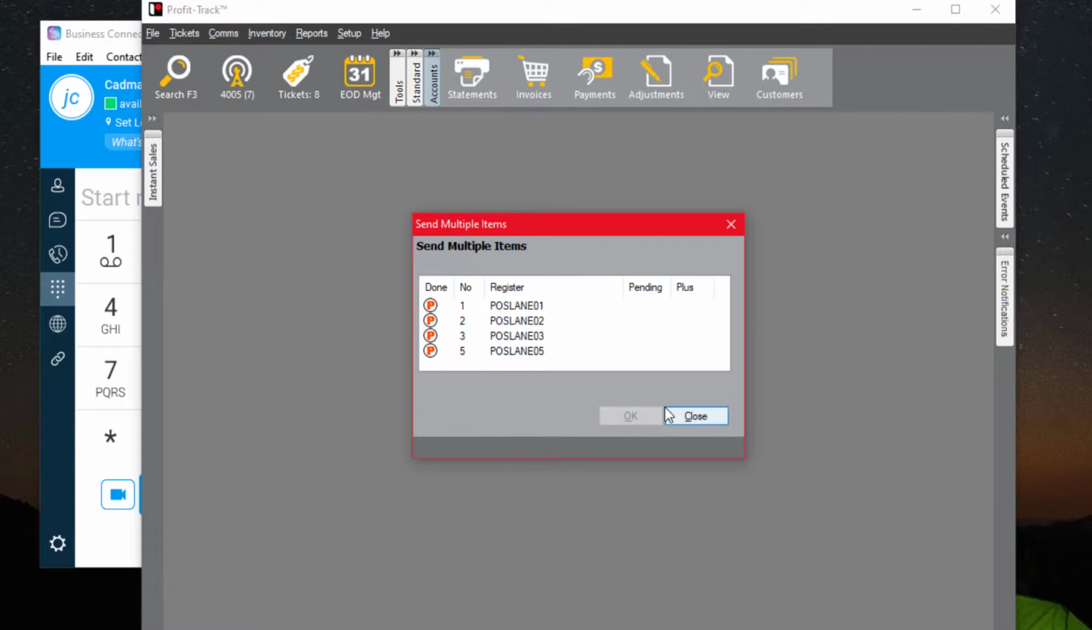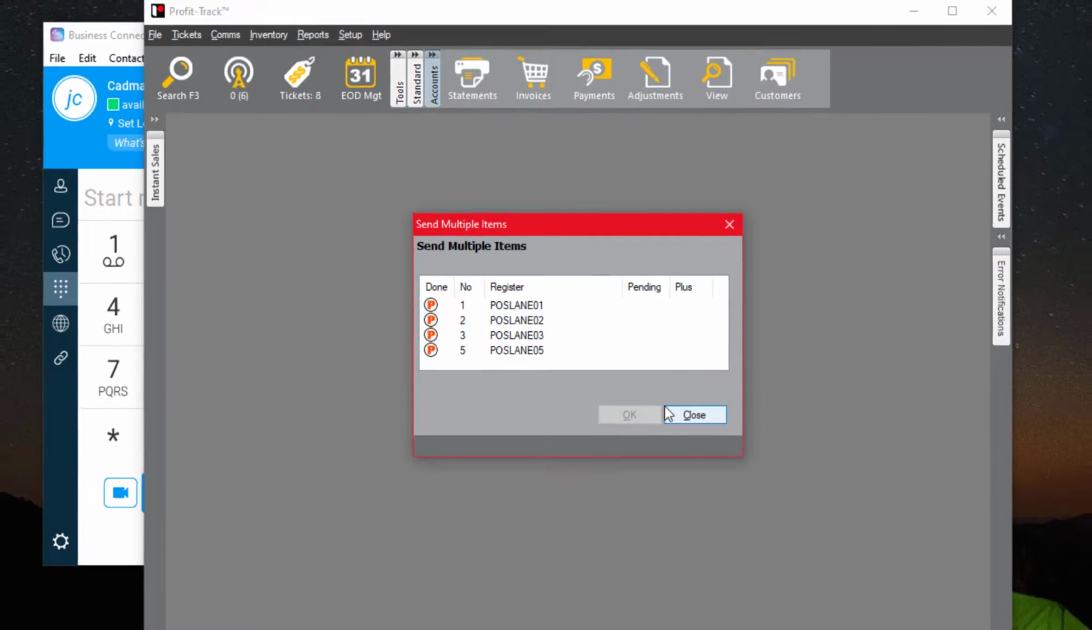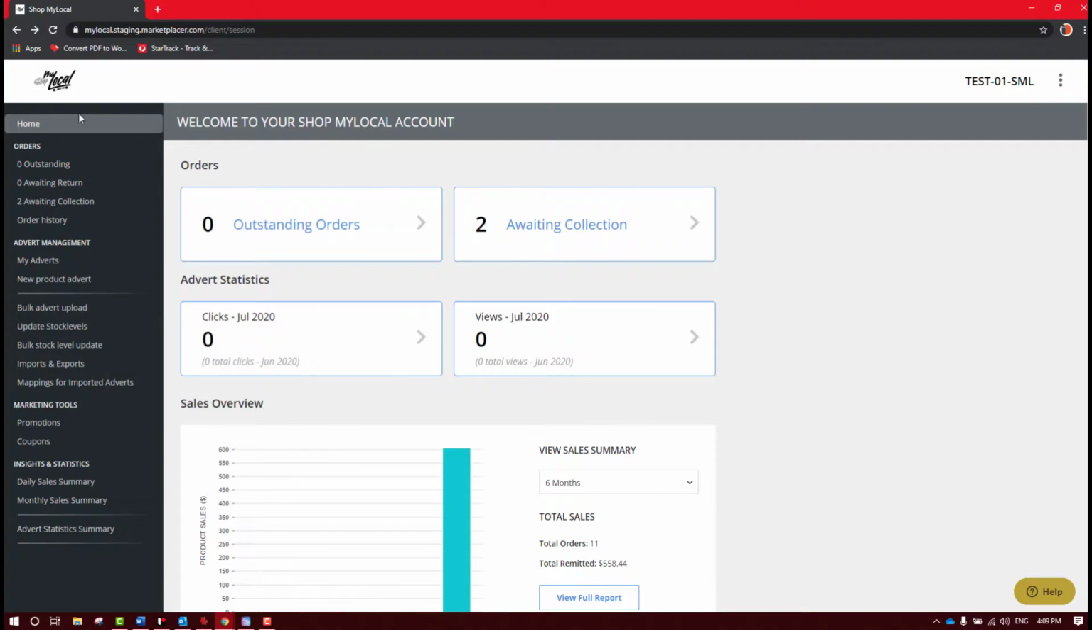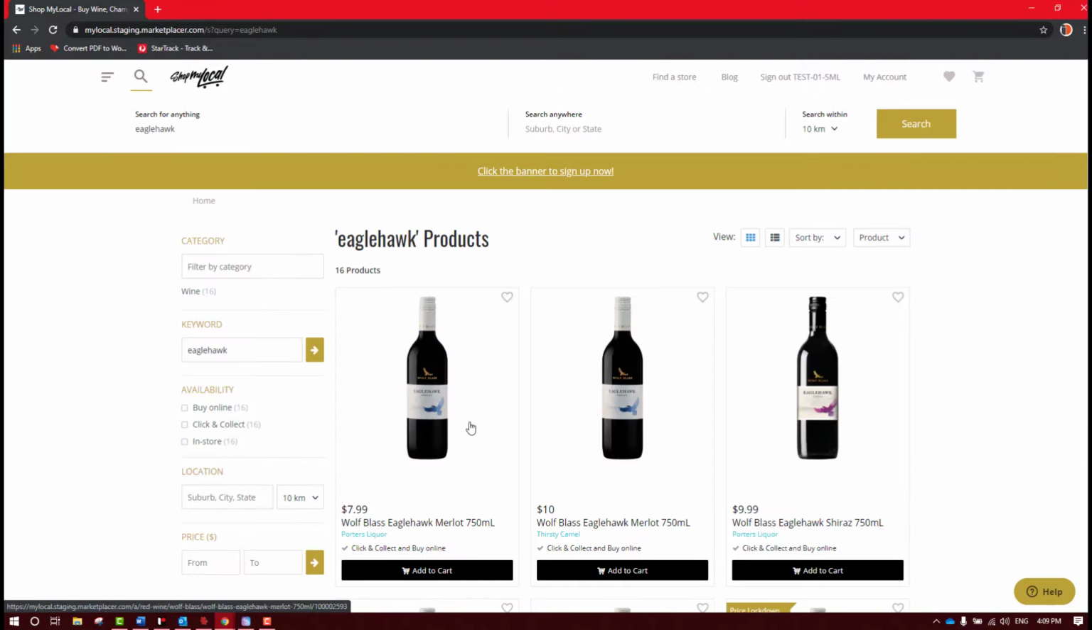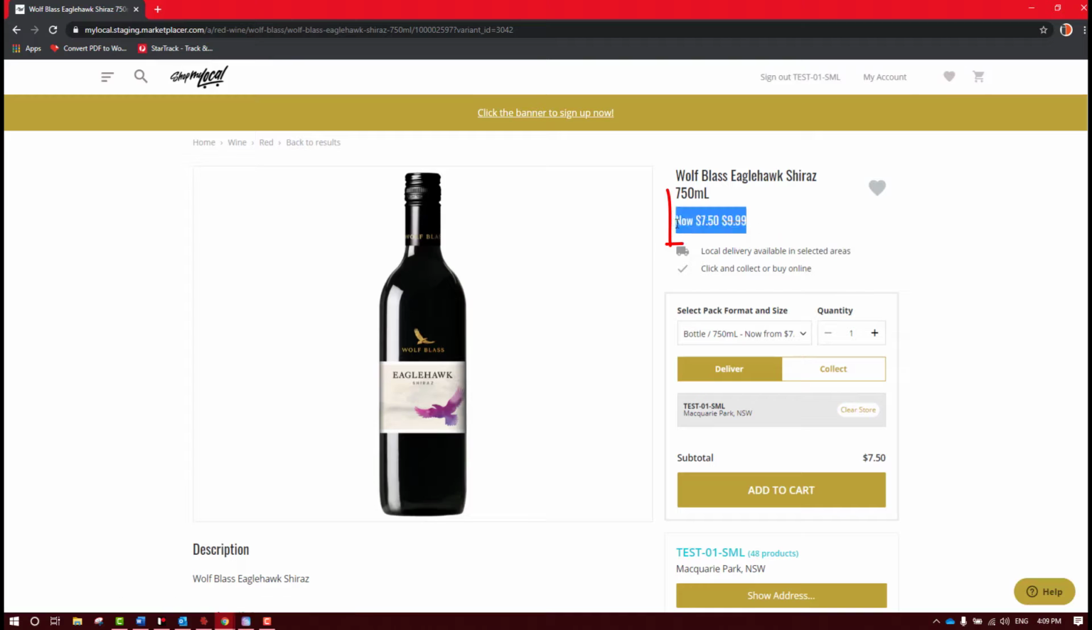On the website, when you go into the item, you'll see the old price with a line through it and the new special price in red. When you sell this item, it will decrement from the stock value that's in your shop. So that's how you set up your IBA integration, how it works when it is set up, and a few tidbits about how it works.